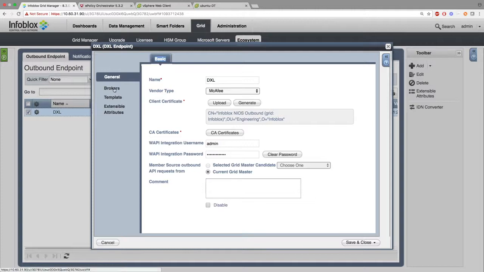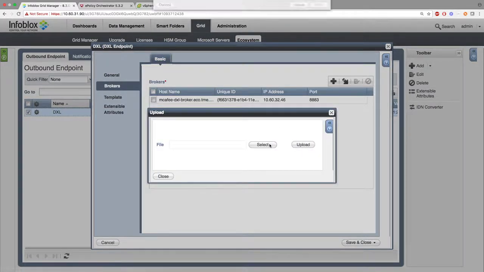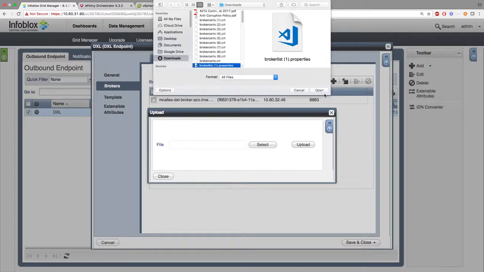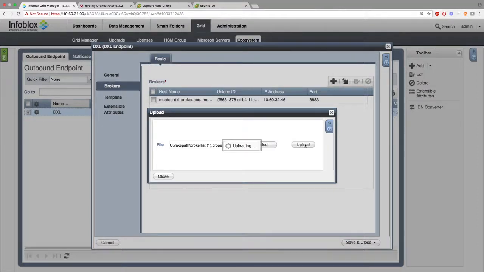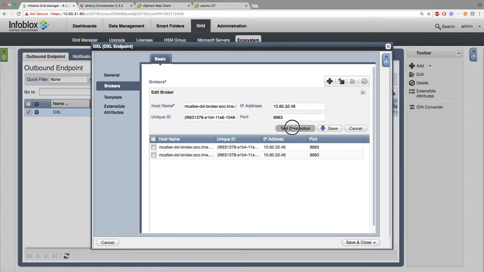For demo purposes, we're using the current Gridmaster. After that, go ahead and add the brokers that you just exported from the DXL side. After that, make sure you hit test connection and make sure a connection is made. It could take 1 to 2 minutes for this to occur.